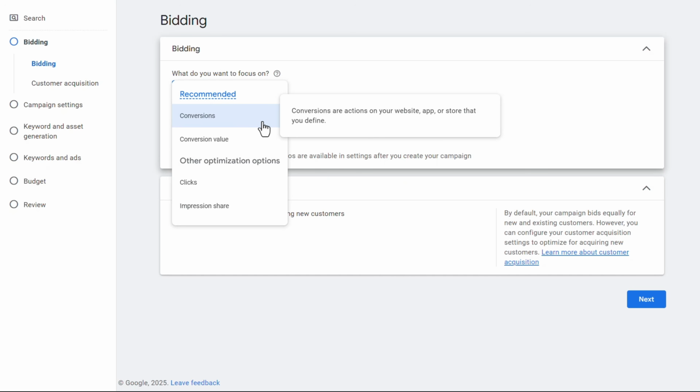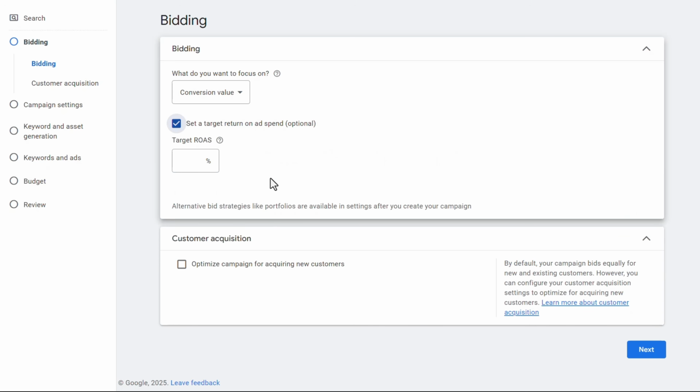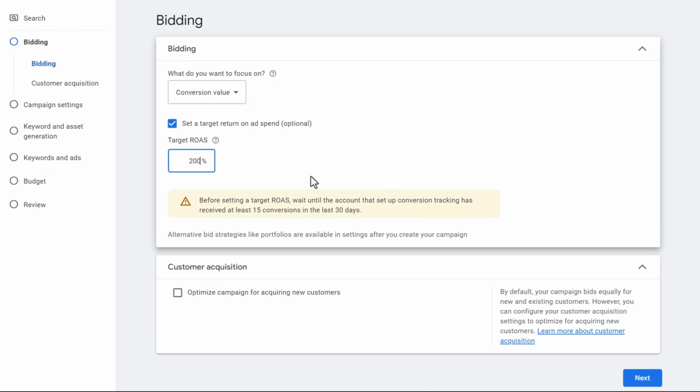You can also choose to bid for conversion value. So you can come in here and say what your target return on ad spend is. So for every dollar you spend, how much do you want to get back? You would enter that percentage here, for example, 200%.